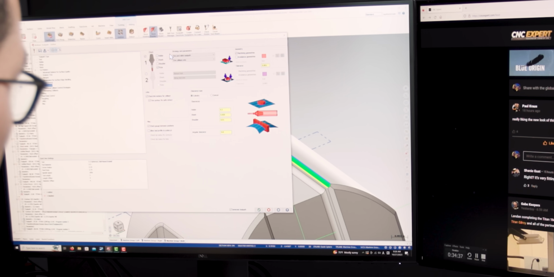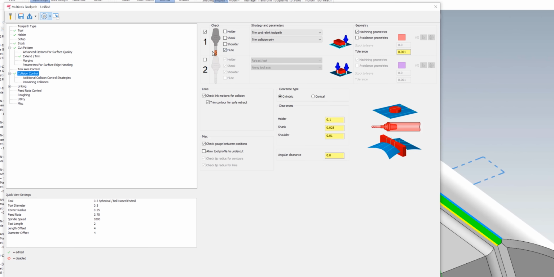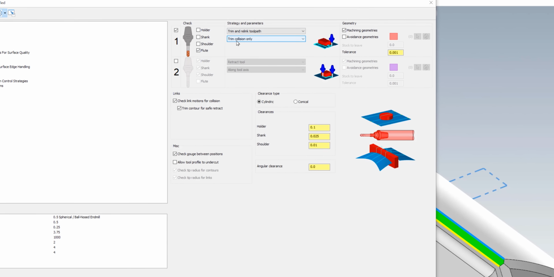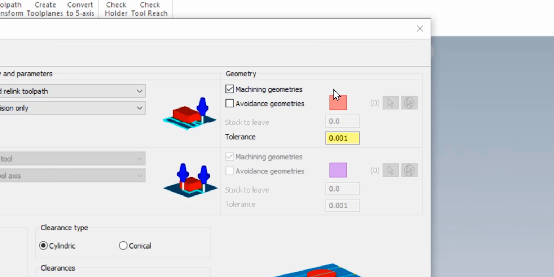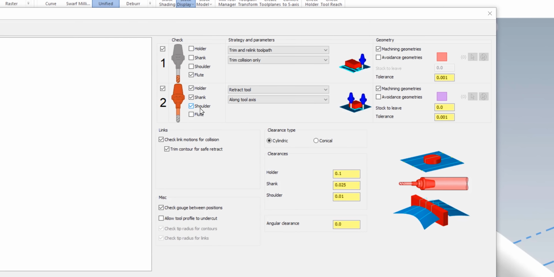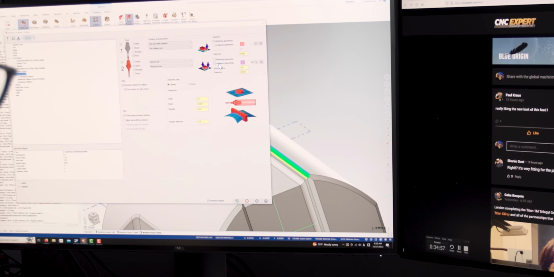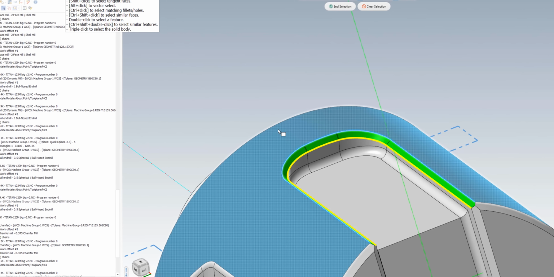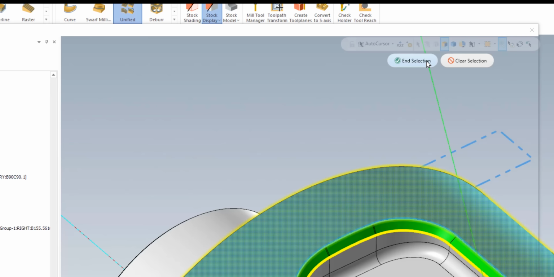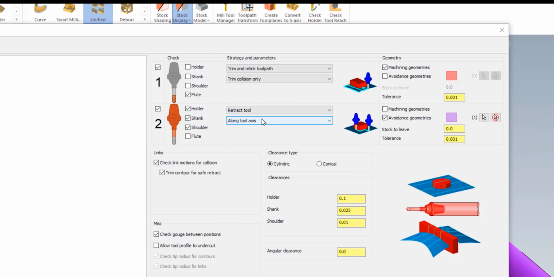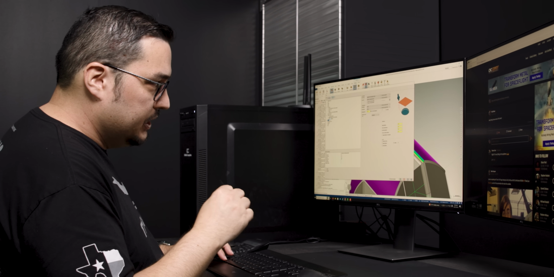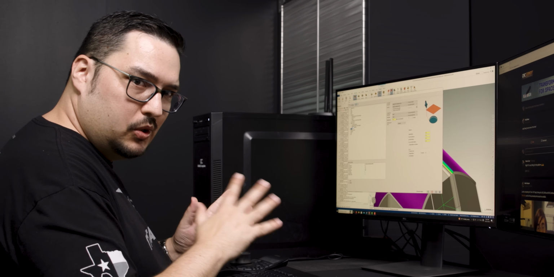For collision control, we have it set to the flute of the tool. If it comes into any collision, it's going to trim and rethink it, trim the collision only, and it's set for machining geometries. I'll turn on the second one, and that's with the holder, the shank, and the shoulder of the tool. And this one I'll set to avoidance geometries, and we're gonna select the outside of the part. So if it thinks it's gonna hit the outside of the part, then it'll retract the tool along the tool axis. And finally, on the linking tab, this is where I would adjust the lead-ins and lead-outs of the parts if I wanted to actually program this.